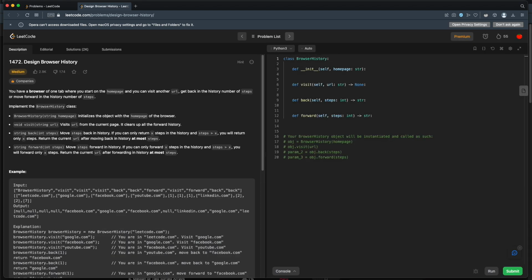Today we're doing LeetCode problem 1472, Design Browser History. It's a medium problem. You have a browser of one tab where you start on the home page and you can visit another URL, get back in history any number of steps, or move forward in history a number of steps. Implement the browser history class.